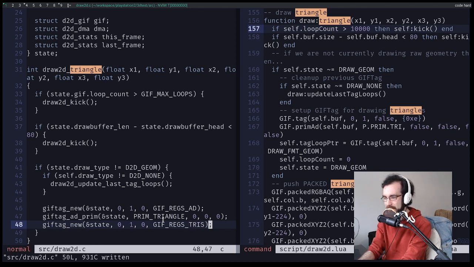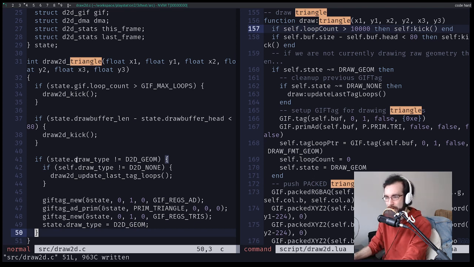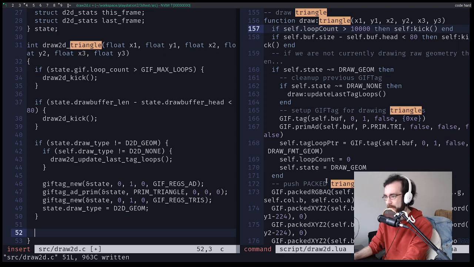tries. So this is going to be a pre-calculated register format for what we're sending to the graphic synthesizer. And then when we call gif tag new, that'll automatically do this. We're going to shoulder this in gif tag new. But then we do have to say that state.draw type equals draw2D geom. Perfect. So if we're not drawing geometry, if we were drawing something else, clean up the gif tag, then initialize gif tags for drawing geometry.